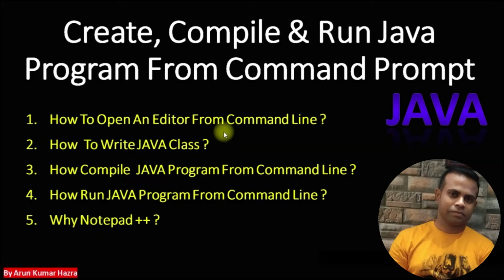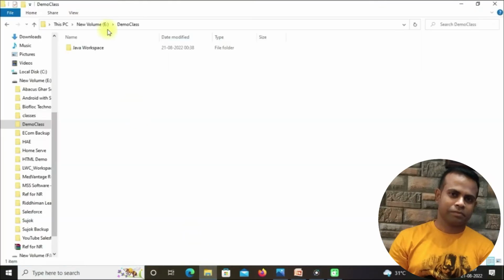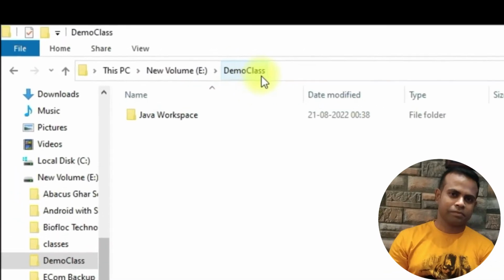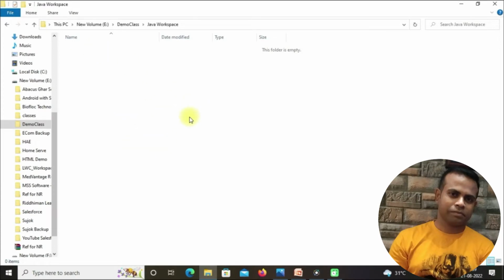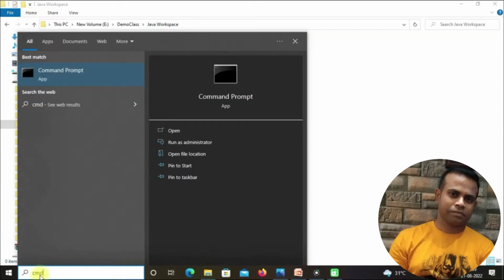Now before creating any Java program, you first have to create a workspace. What is that? You have to create a folder on your local machine where you want to save your Java file. In my case, I have already created a workspace under eDemo class. So there is a Java workspace I have created. If I open this one, currently it is blank. So here I want to create my Java file. So first copy this address, then search for cmd and open your command prompt.